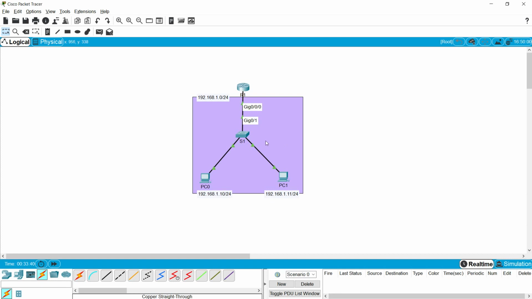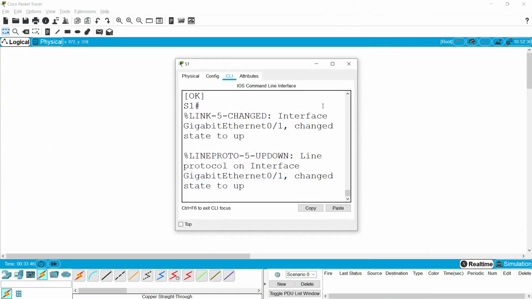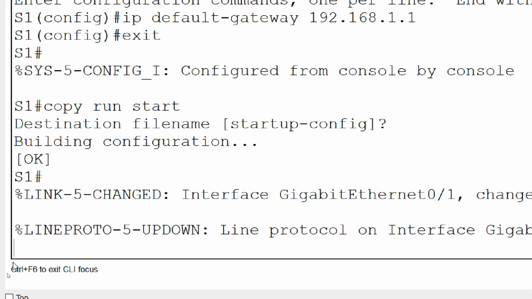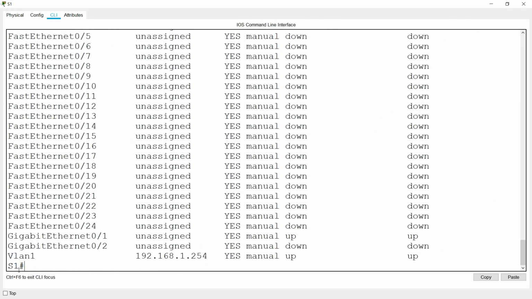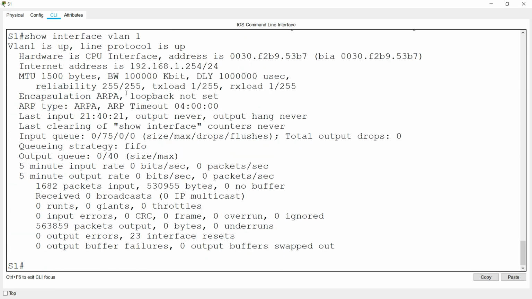Next, we will verify the configuration done on this router R1 and switch S1. First of all, we will go to S1. Here we will give the show command, show ip interface brief, so that we can see the IP address we set for this VLAN. But here we cannot see the subnet mask or prefix. For that, we can use this command, show interface vlan 1, and here we can see the address we set. Also we can see its prefix, it's a /24.